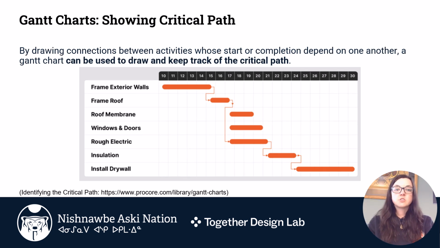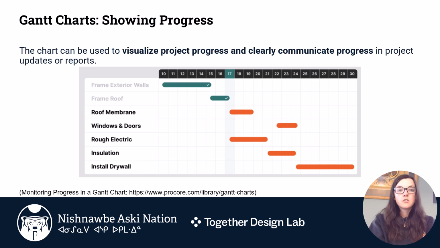By drawing connections between activities whose start or completion depend on one another, a Gantt chart can be used to draw and keep track of the critical path. For example, once the framing of the exterior walls is complete, the framing of the roof can begin, and so on and so forth. The chart can be used to visualize project progress and clearly communicate progress in project updates or reports to project leadership.